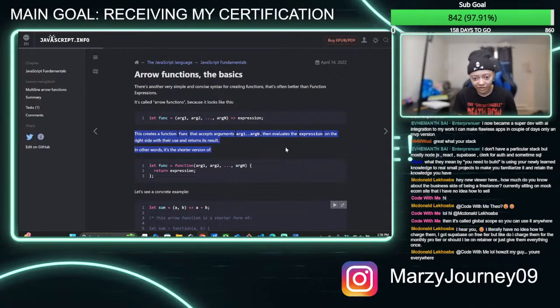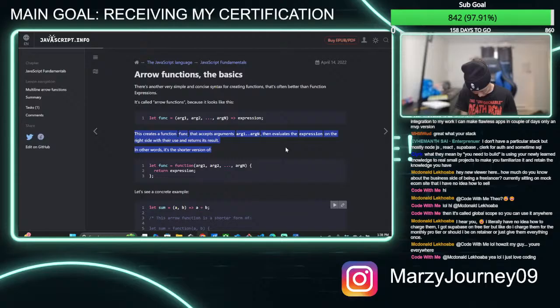This equals this, returns, or then evaluates the expression. So it accepts the numbers or whatever, and then evaluates the expression. I'm probably going to take a note of the example just in case. So you're going to go let function equal argument 1, argument 2, then argument n, which eventually would just equal arrow, expression. All right, perfect. So we got that done.